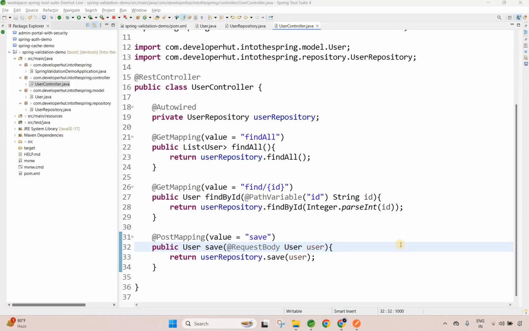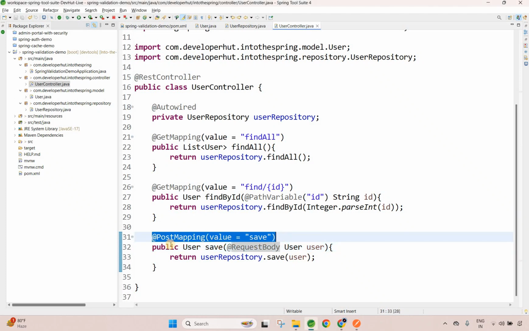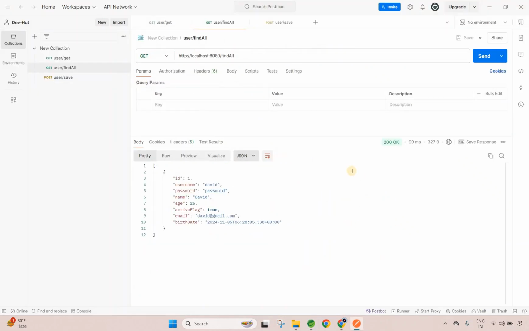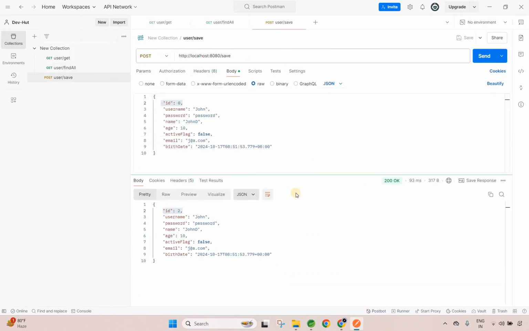To proceed with the validation part, I have added one more API, which is to save the user, which is a PostMapping. With this, we take the user as a request body, and we are calling the repository save method to save this user. This method returns the updated user object, which is saved into our database. So we will be using POST for this. Now, whenever we are saving this object, we want to perform certain kinds of validation on it. Let's see how we can add those validations in our application.